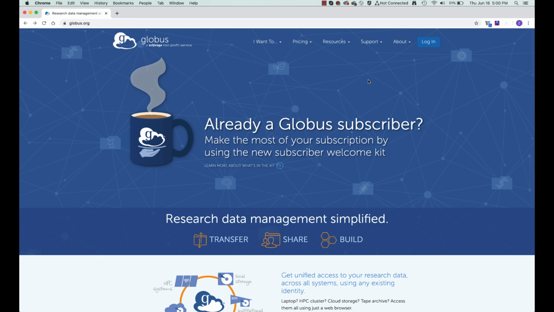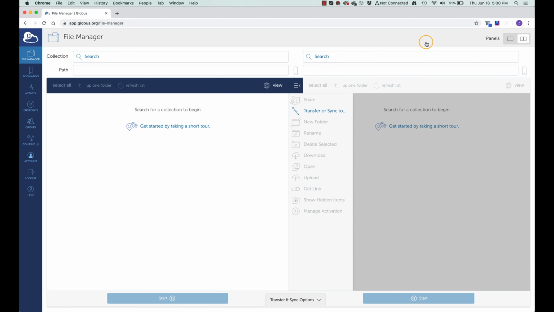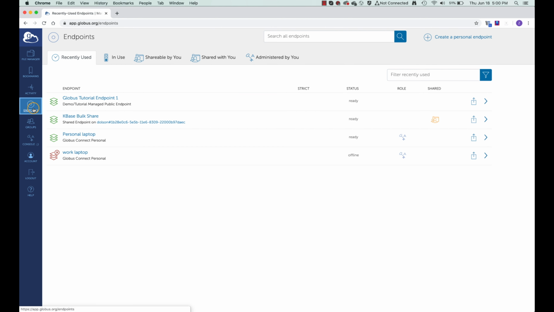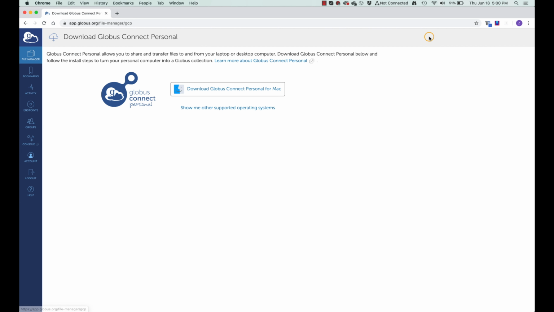To do transfers in Globus, we must first create a Globus endpoint. Once we are logged into Globus, we will navigate to the endpoints and then click on the button to create a personal endpoint. This will take us to a page to download the appropriate desktop application for our operating system.